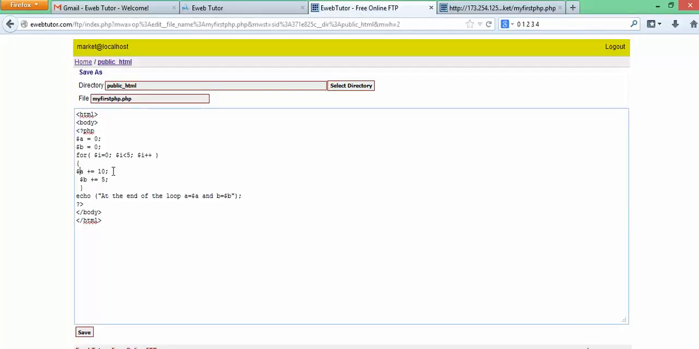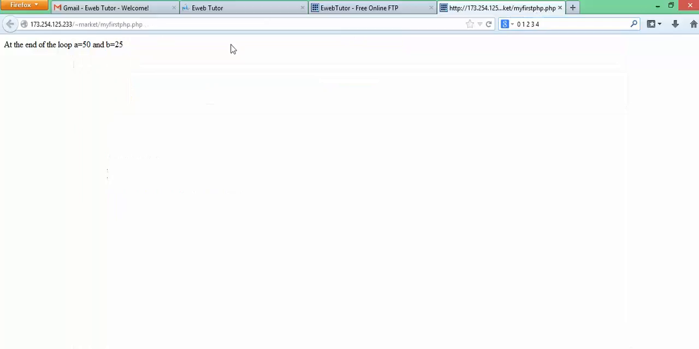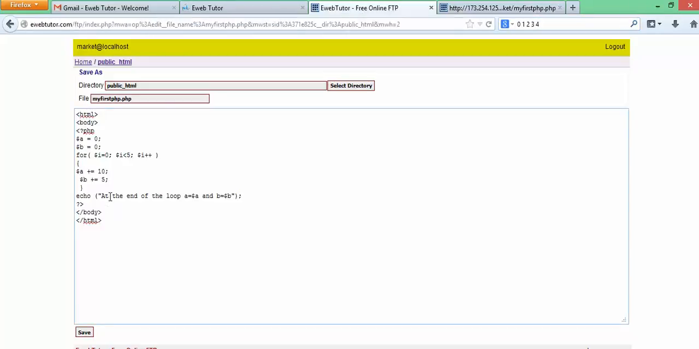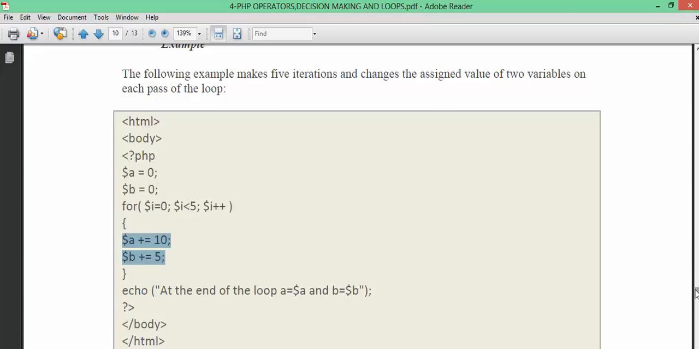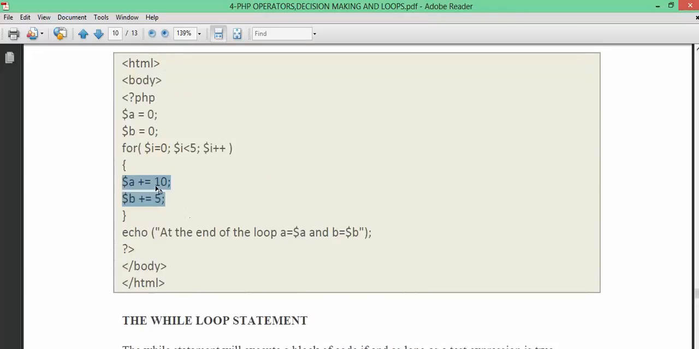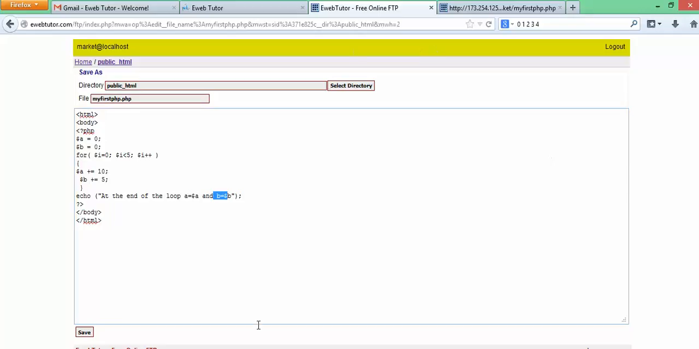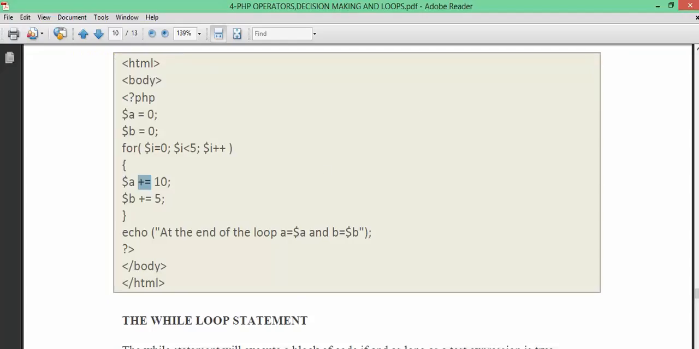Then b also will do the same thing. When it goes up to this extent, it will be 25, since 5 times 5 is 25. That's why you have 25. So right now we print out the result. We now say at the end of the loop, a is equal to $a and b equals $b. So just go through this write-up so that you understand what I'm trying to talk about. If you understand what we refer to as the AND assignment operator, I believe what happens here will not be difficult to understand.